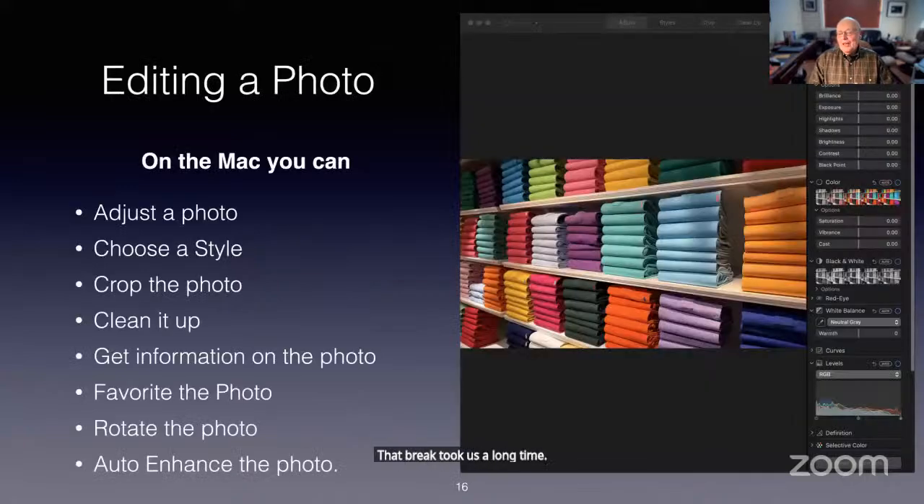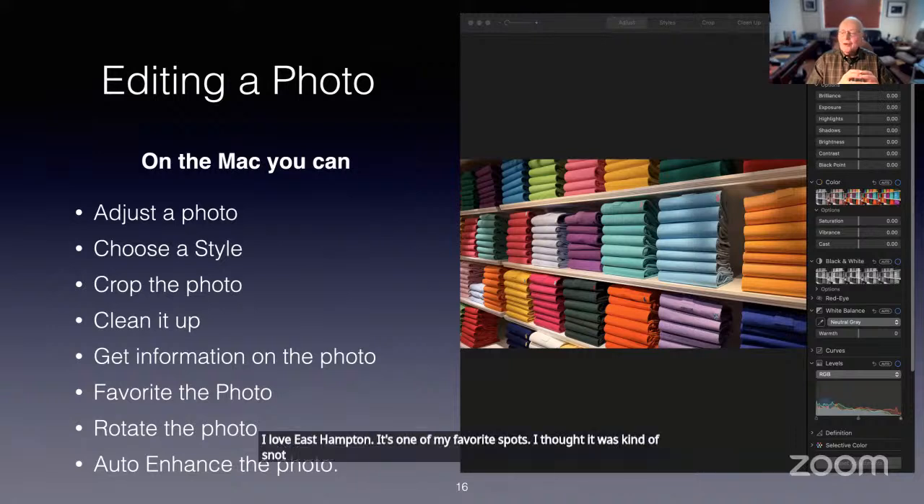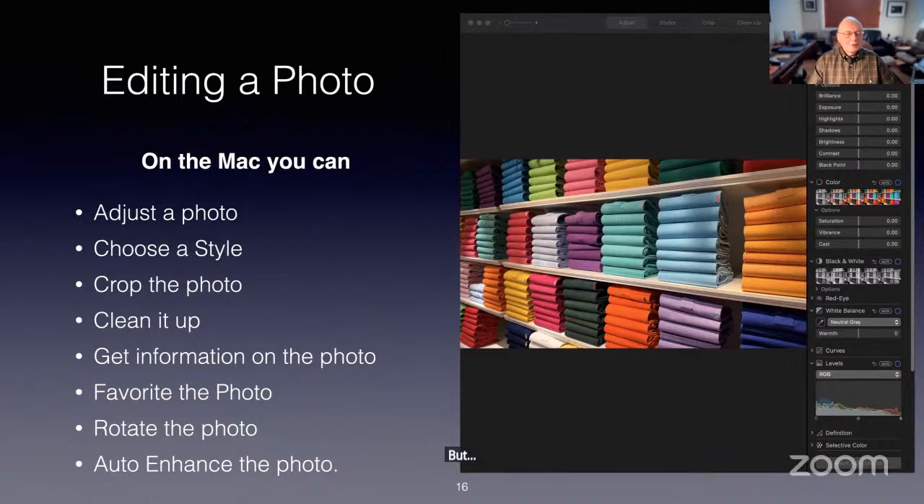Here we have editing a photo. I tried to get a colorful shot. I took this picture myself at the Ralph Lauren shop in East Hampton. I love East Hampton. It's one of my favorite spots. I thought it was kind of snotty at first, but now I like it quite a bit. Anyway, that's kind of where I took it.